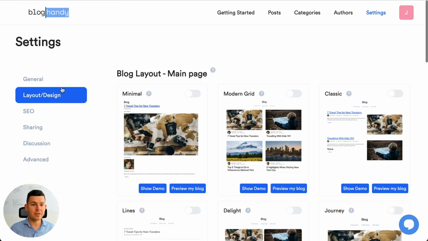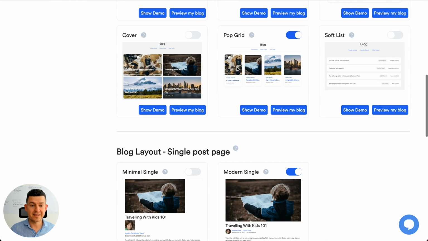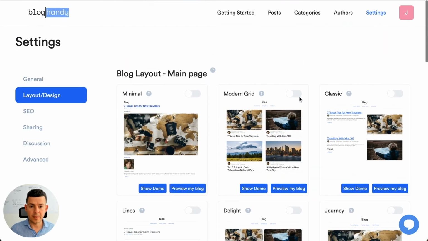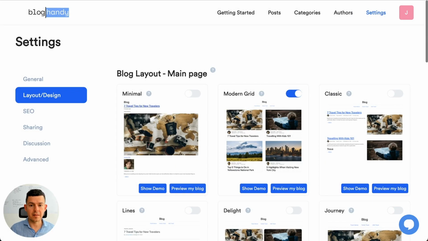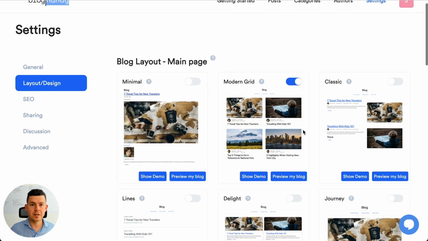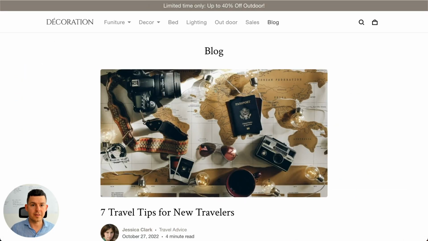And also here under layout and design, you can change the design of your blog. For example, this is our default design, and it's as simple as this. You just move the switch and it will change the blog design for you. Let's have a quick look.